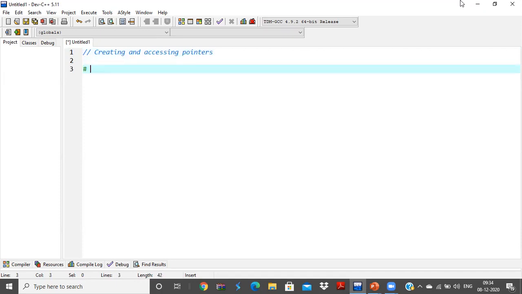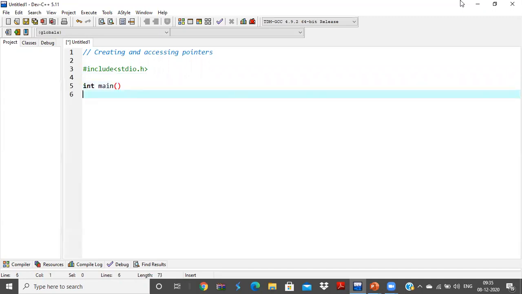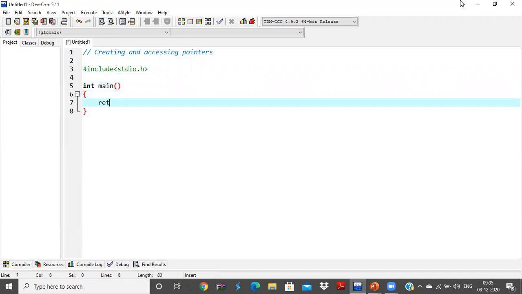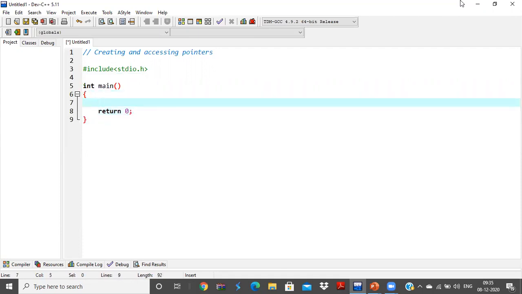I'll include the header file #include <stdio.h>. Then I go into my main program, and my skeleton of the C program is now ready. Right now, I'm going to declare a normal variable. My variable name is num. This num is going to be an integer variable which is not having any constant values assigned, and it will have its own address.